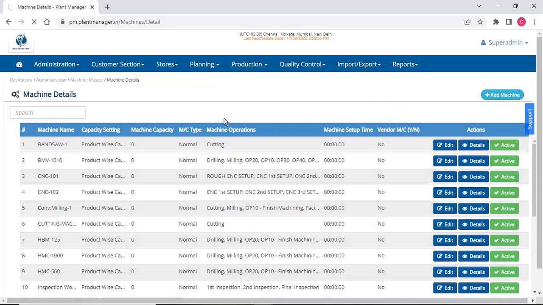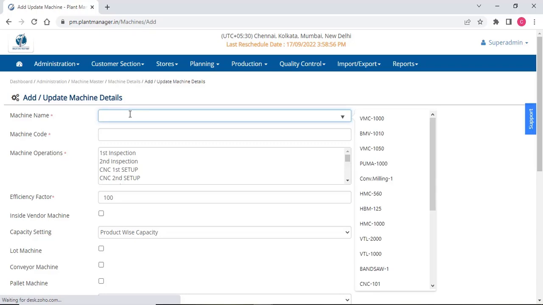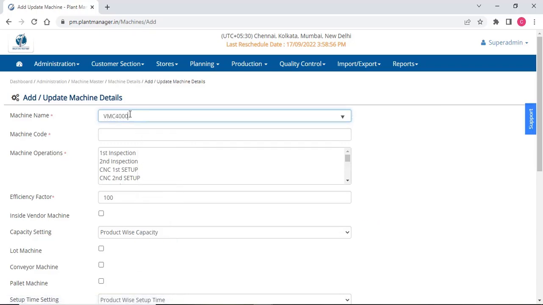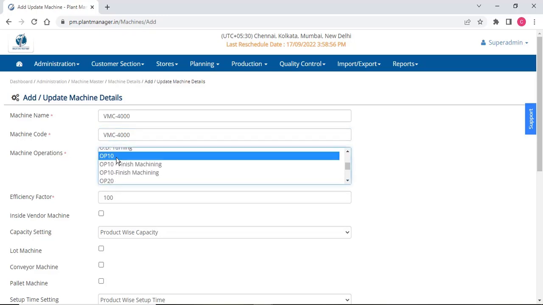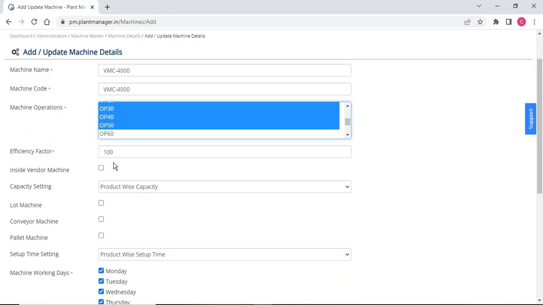Under machine master, we will go in machine details. Here we will click on add machine, where we will define the machine name, say VMC 4000, the machine code, say VMC 4000, and here we will select the capability of the machine. Say this machine is capable of doing operation 10, operation 20, operation 30, 40, and 50. We will enter the efficiency factor. By default, efficiency factor is 100%, that is 1. So whenever the production plan is created, it will consider the efficiency factor of the machine.